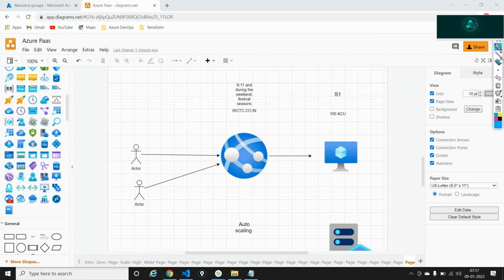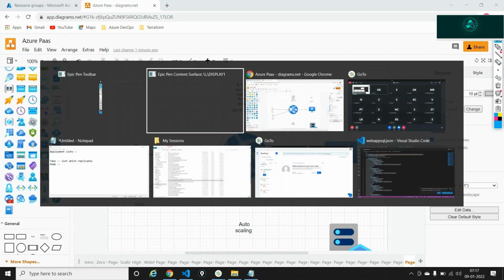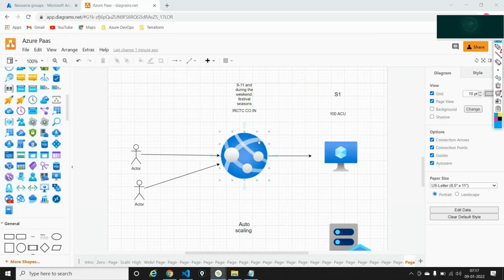So any questions till here, guys? Anything that I can take before we get started with the practical? Anyone, any questions? Okay, so let's get started then.